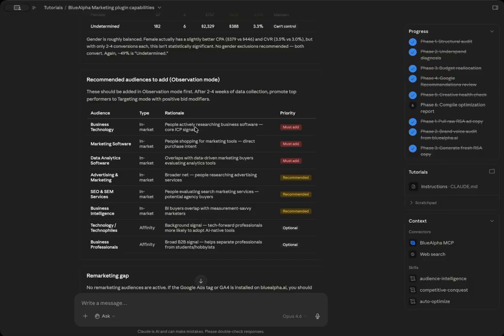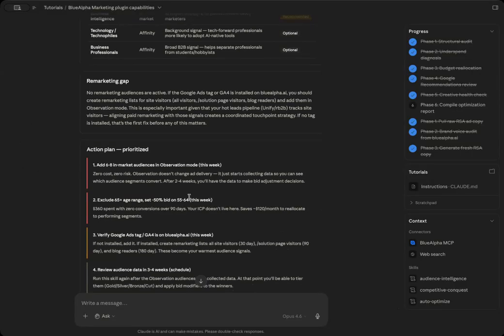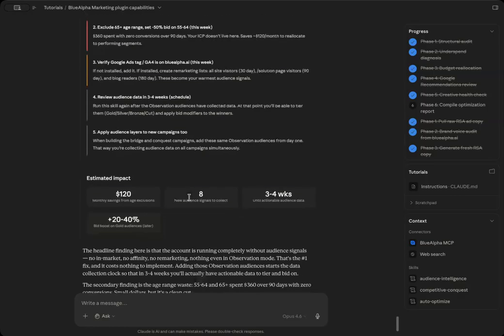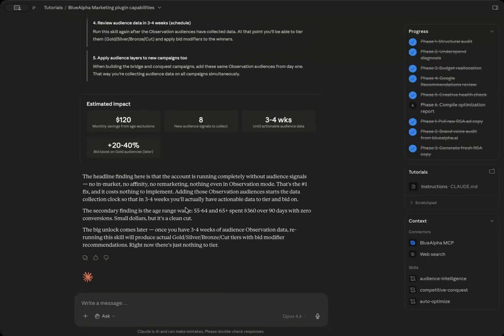Okay, that makes sense. Then there's the remarketing gap, with no remarketing audiences active right now, and a full action plan end to end of what to do, as well as an estimated impact, which is right now super small. $120 is obviously not much, but you can understand how big the savings could be if you ran this on a larger scale. All right.